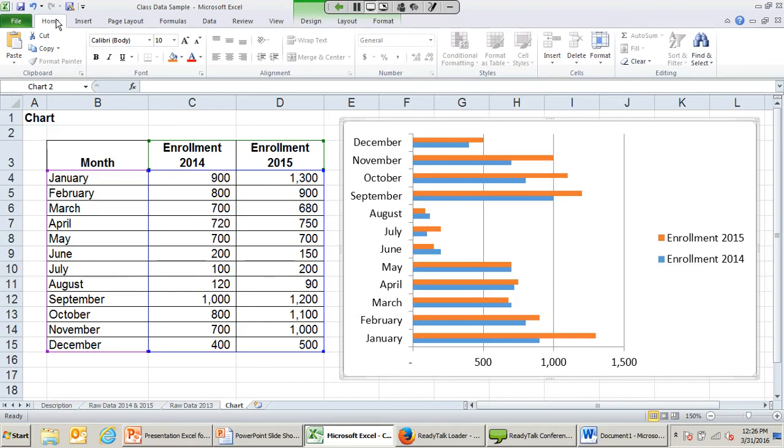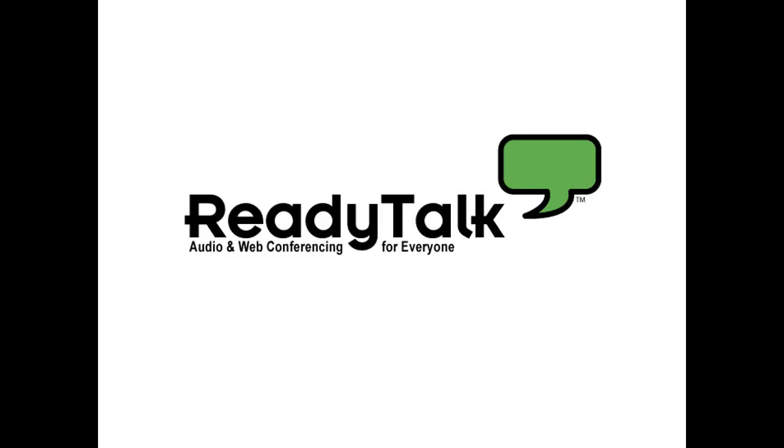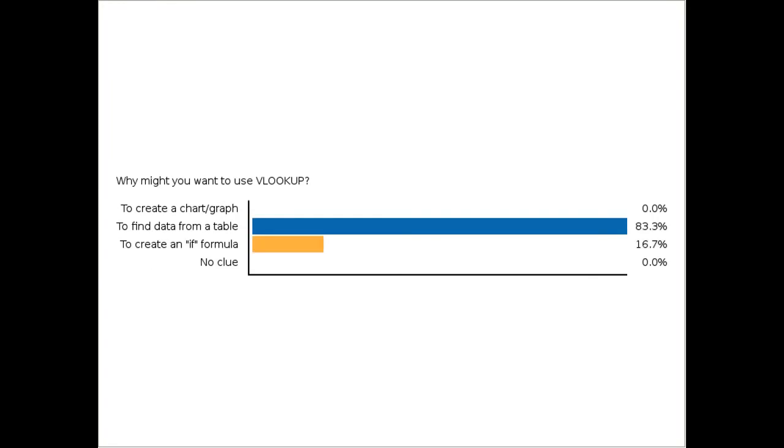Great. I'm going to go ahead and jump us back into the slides. Before we talk, I want to have you take another little quickie quiz and tell us, by clicking on one of those radio buttons, why you might want to use VLOOKUP. Is it to create a chart or graph? Is it to find data from a table or spreadsheet? I couldn't write the whole thing on some of these because of character limitations. Is it to create an if formula, or do you still have no idea why you'd want to use VLOOKUP?